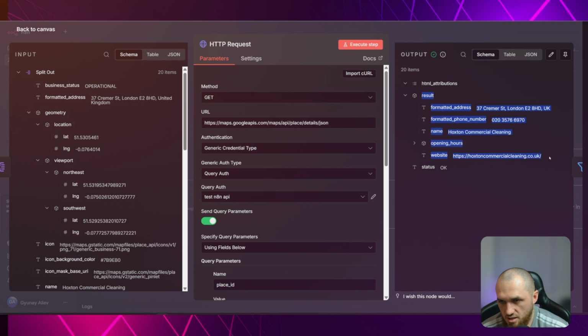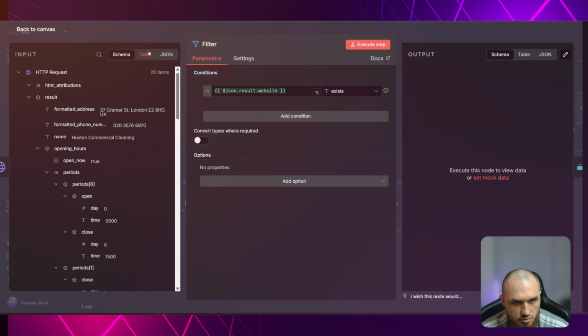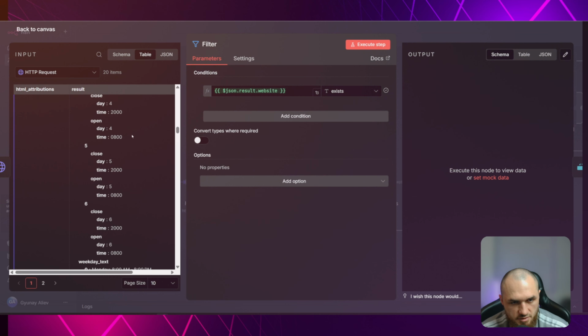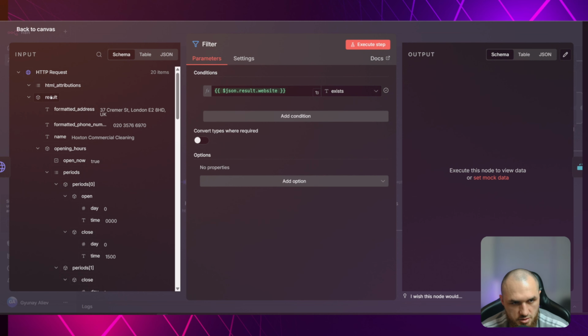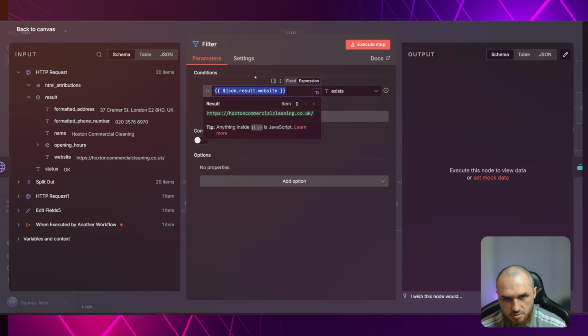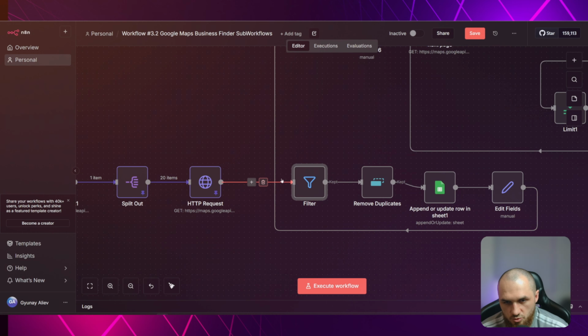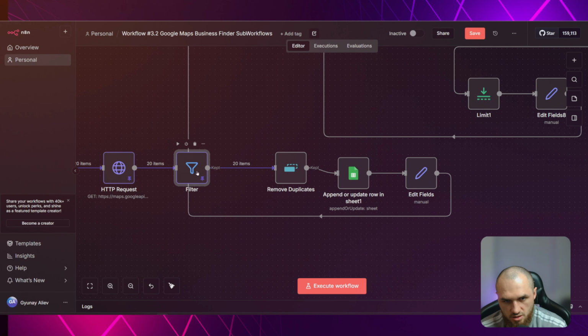This is exactly what we need. And then what we're going to do here, we're going to filter all of the places that do not have a website. So on the schema result, we're just going to drag and drop website here. Just drag and drop website. And here we're going to say, if this exists, then continue. If not, filter the items. So from 20 items, let's see how many. Okay, all 20 have websites. This is really good.